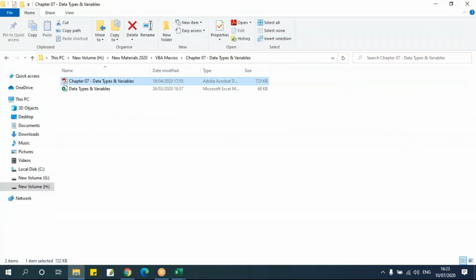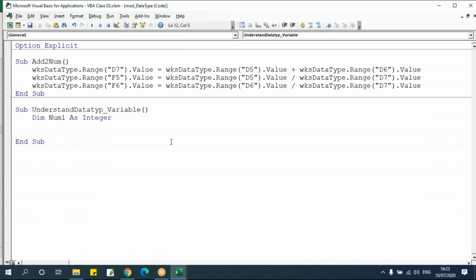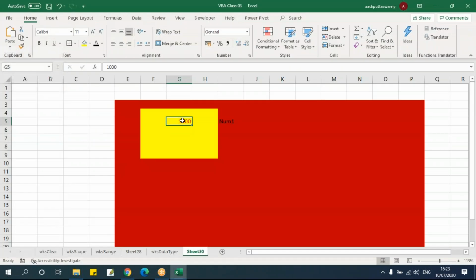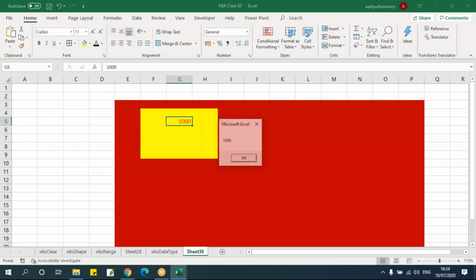Now let me go here. I'll put some values to this space I've created. Let's say I want to put 1000. If you want to put that 1000, that means I'm trying to assign a value. Here I'll say num1 equals 1000. See, here I put this 1000. That means in the memory space num1, I'm storing 1000. Now, if you want to see what value is stored there, I'll use a message box and I'll say num1. Previously, we used to do something like this, message box 1000.